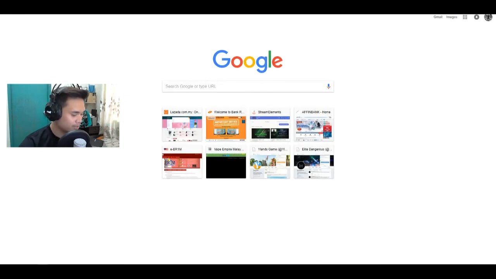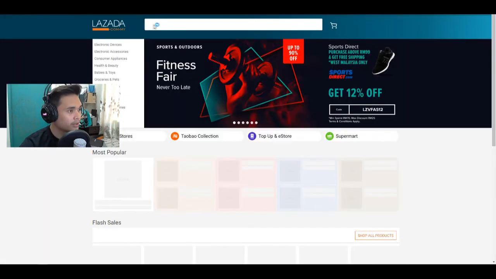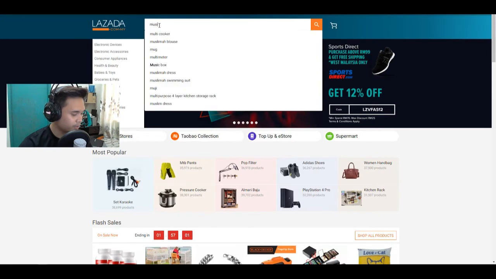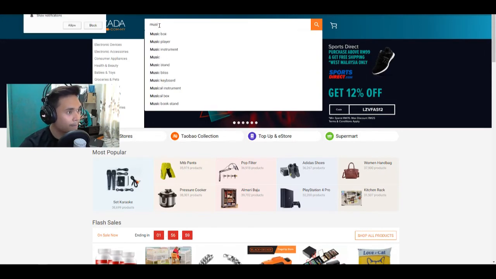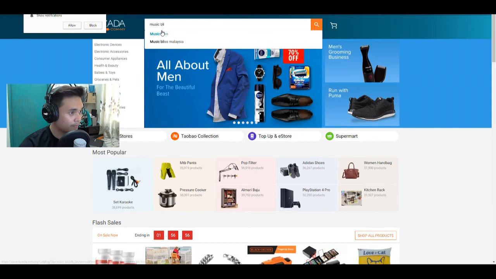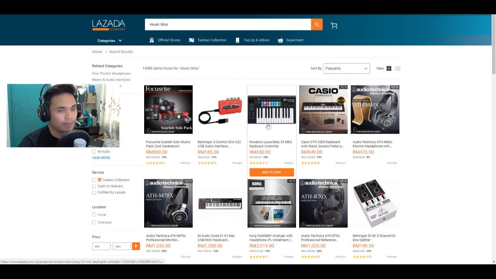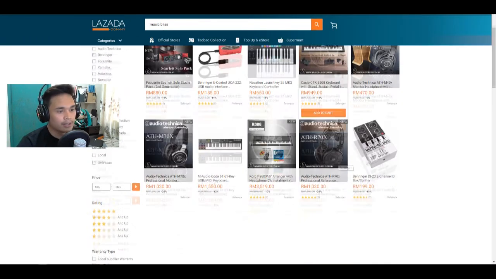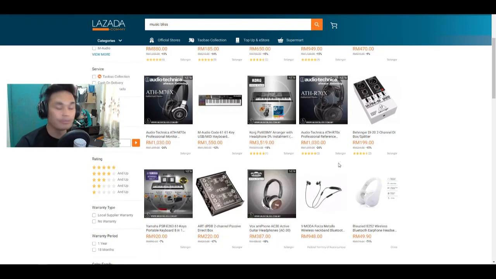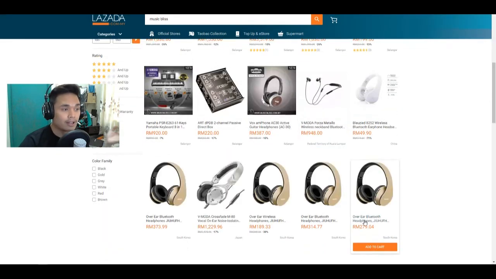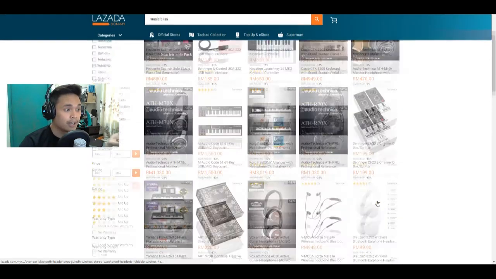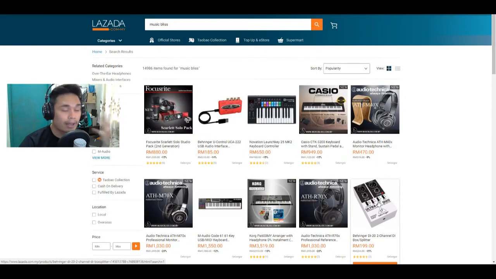And for the Lazada website, all you need to do is just search for Music Please. And there you go, this is all the items they're selling. It's a lot of choices. If you have the opportunity to go to their store, they actually keep a lot of stock. Like if you want to buy a microphone, a headphone, or maybe a guitar, or some kind of audio interface, they sell almost everything there.